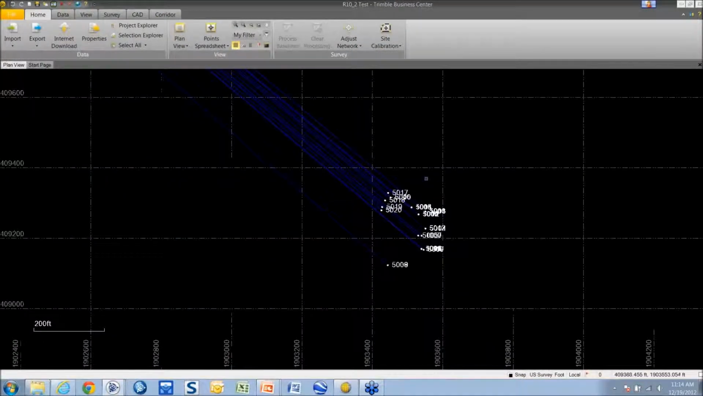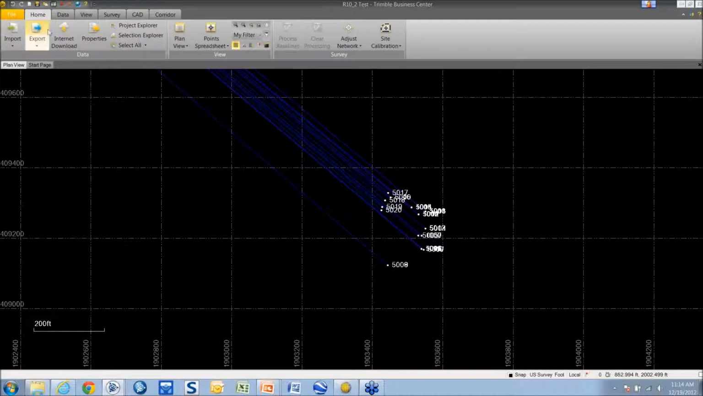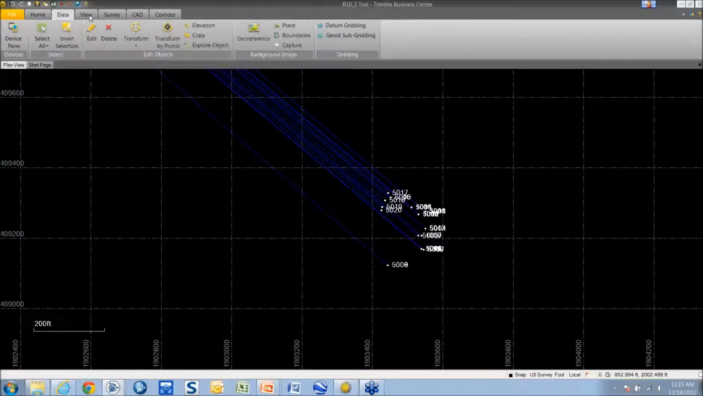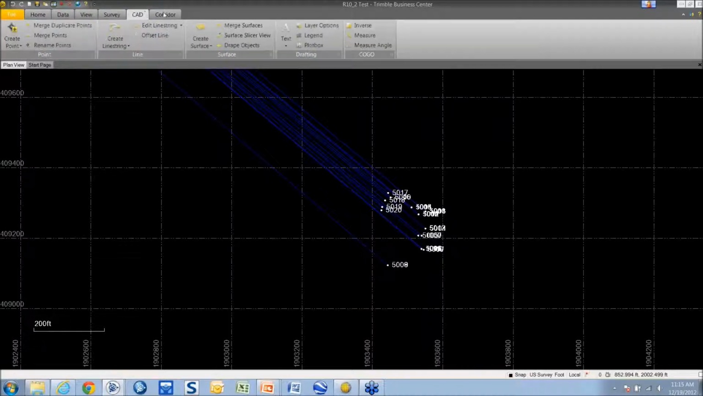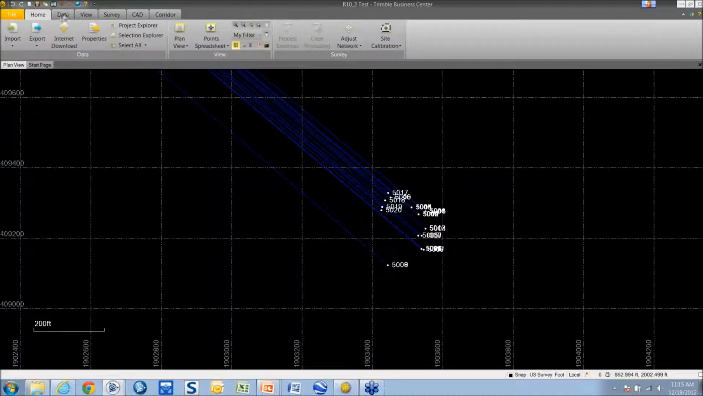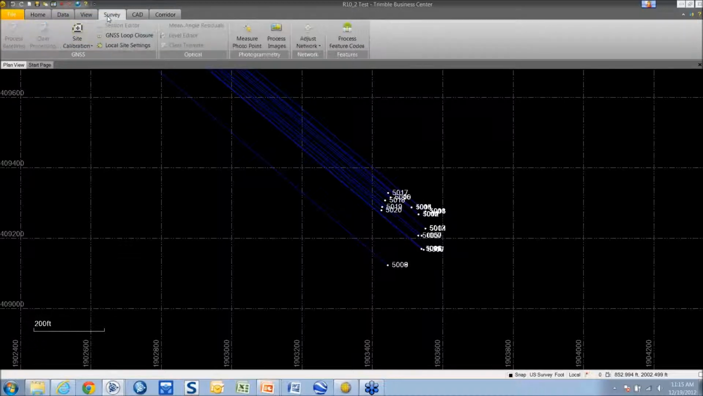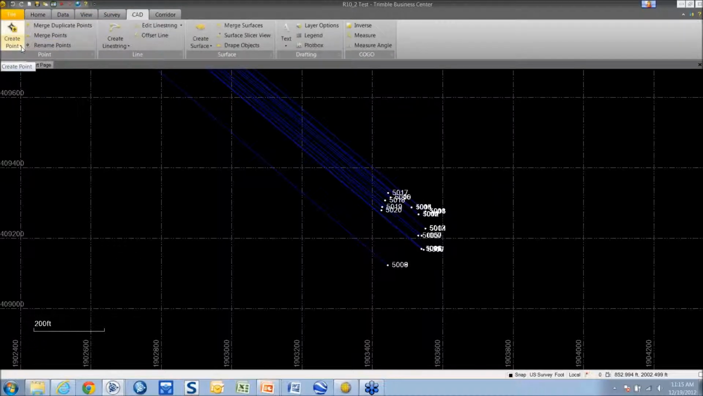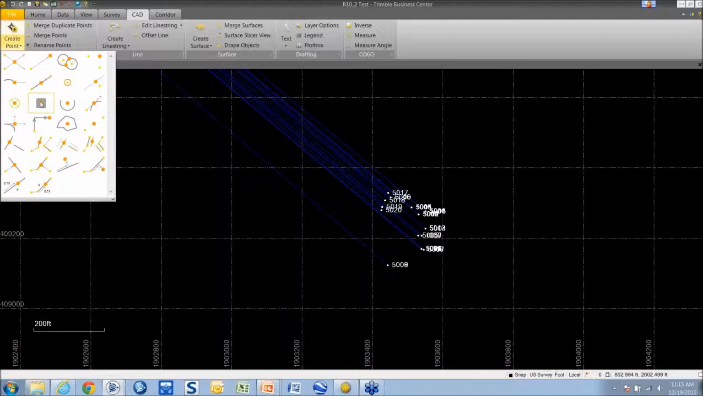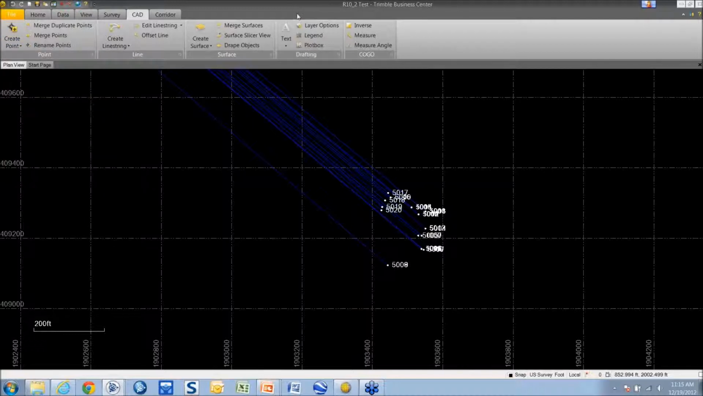So the first thing I want to just show you is this new ribbon interface. You can see it looks a lot different. We have all of these different tabs. This is how it's set up by default. You have a Home, Data, View, Survey, CAD, and Corridor tab. The icons are nice and large. You can see under Create Point, here's all of your COGO functions that were previously kind of hidden, and it just takes a little time to hunt around and look for these things. Main thing I want to show you is just how you can customize these ribbons to show what you like.